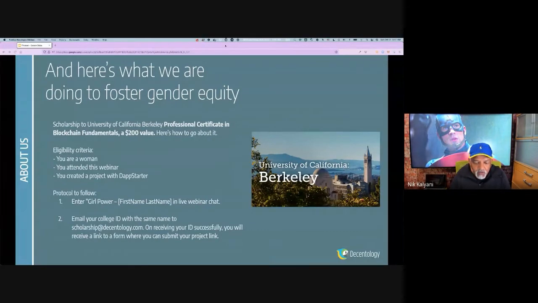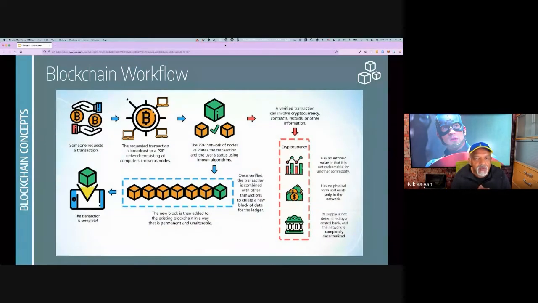All right, so blockchain is essentially a new technology. It's also called distributed ledger.